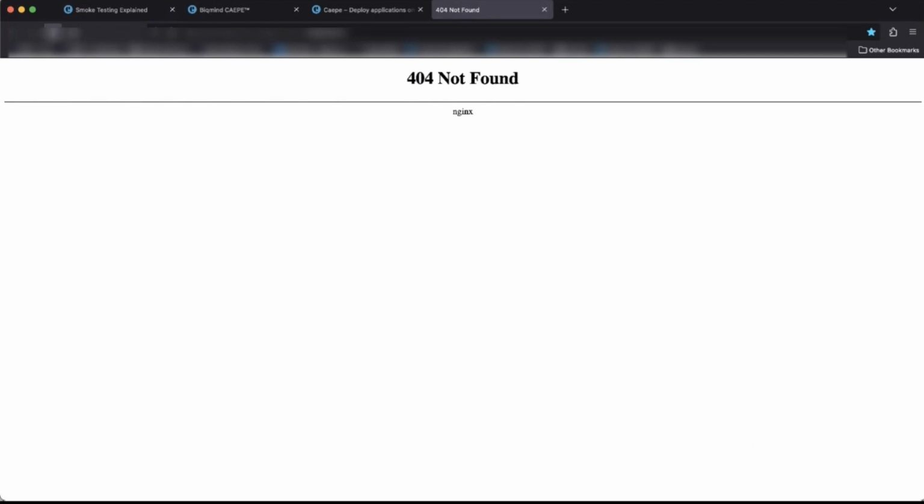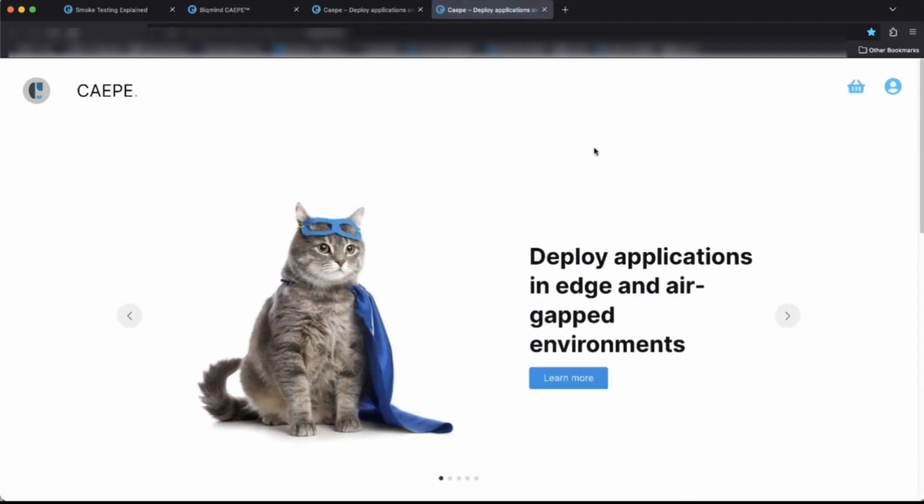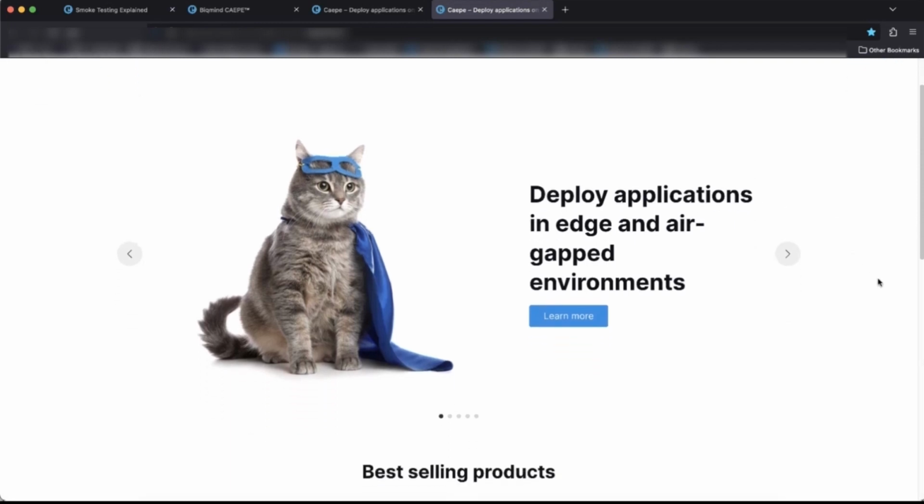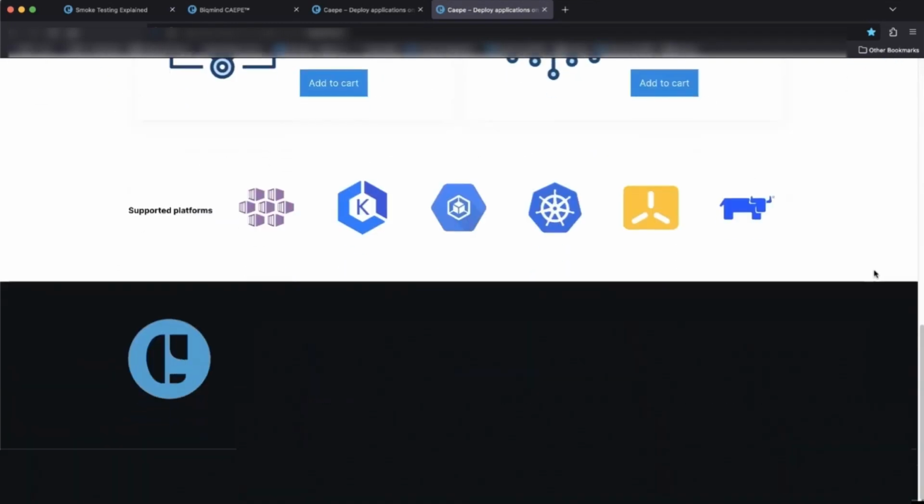So let's have a quick look at how our deployment is progressing at the moment. And here we can see that we've successfully managed to deploy our application via a smoke test into our Azure server. So that concludes our scenario here.